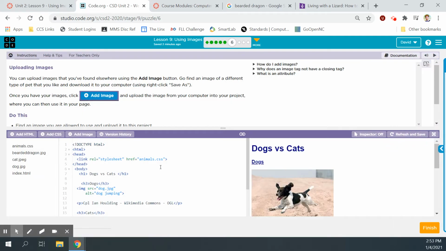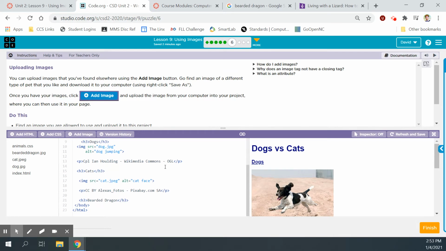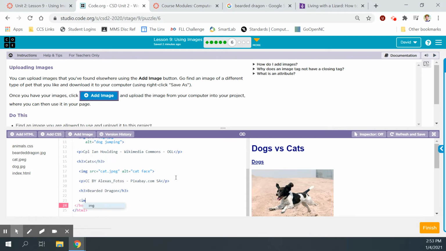Now I can see my code again. And I've got my H3 tag down here, so I'm going to enter down twice. I'm going to add that image into my website. So img space src equals bearded dragon. And you didn't have to add a bearded dragon if you didn't want to. You can find a different animal if you really like. And I'm just going to add this here.